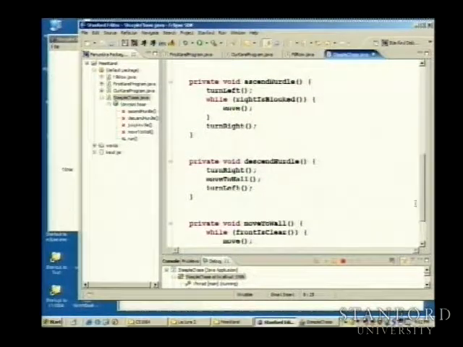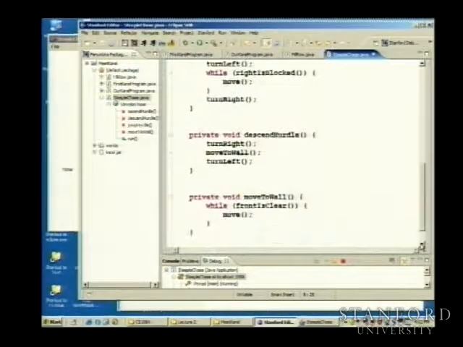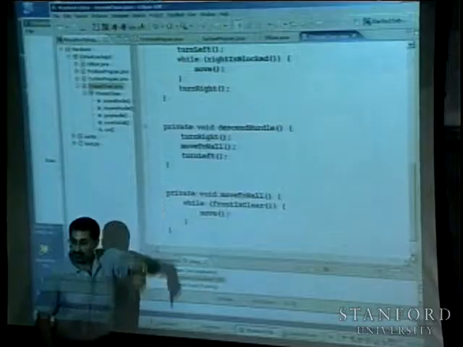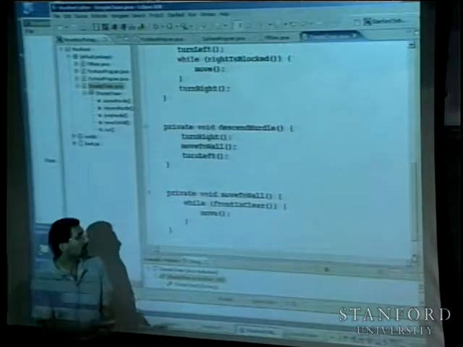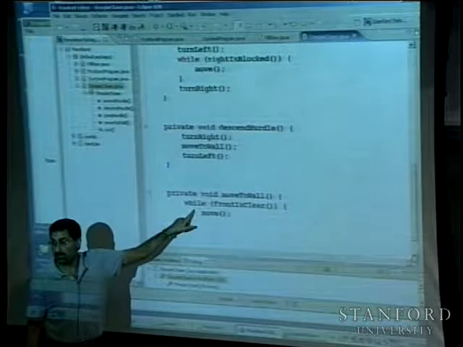This is where our friend move to wall that we just wrote comes in handy. So I'll show you both these at the same time. If I want to descend, I'm at the top of the hurdle, I turn right, so I'm looking south now, I'm looking down, and I just move all the way down to the wall. It hits the floor. And this is move to wall that we just wrote, right?